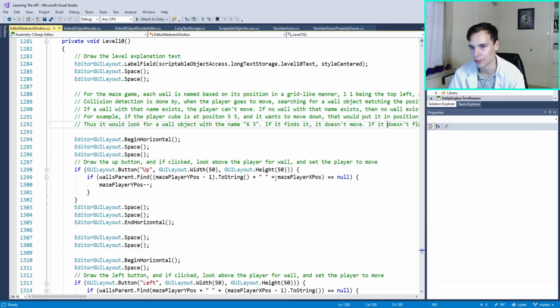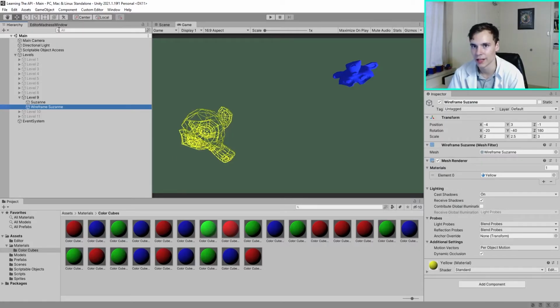I put this big explanation here of how the maze game works. That's level 10. It's the maze, which is the one that I think is the coolest. But also, I'm biased. I made it.